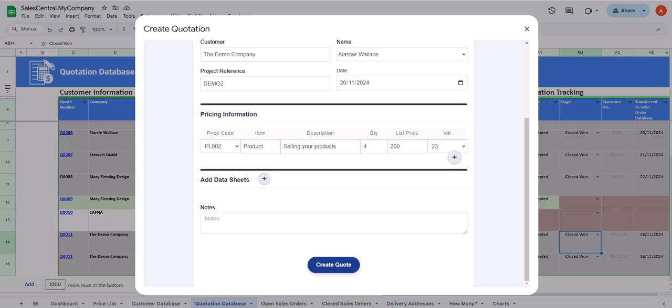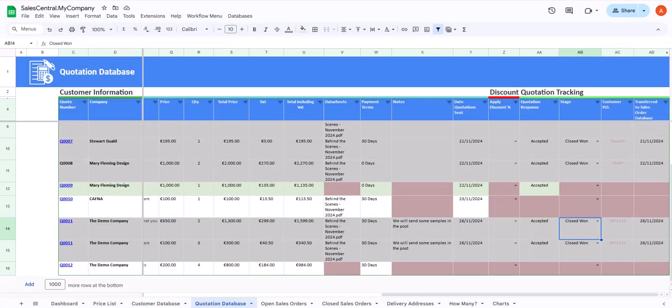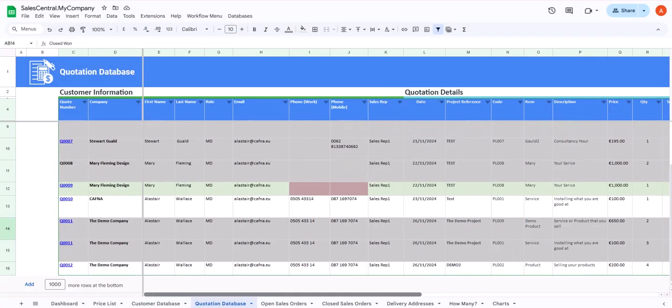So therefore we will create the quotation, but this time it will not be sent directly to the customer. Instead, it will go directly into the quotation database for us then to review and send when we require. So now that that's done, let's look at it here. And here the quotation sits within the quotation database.